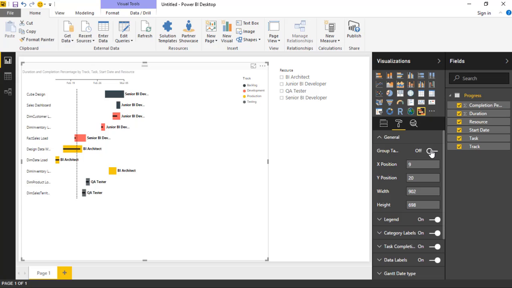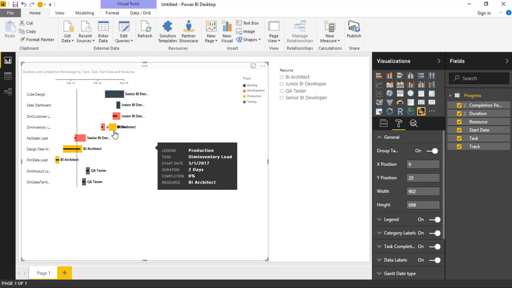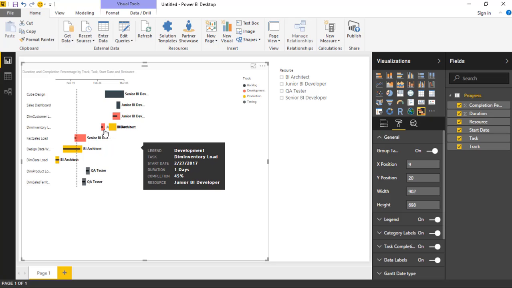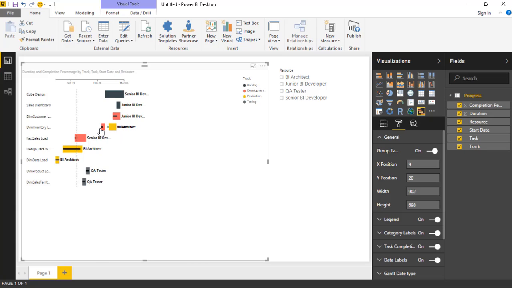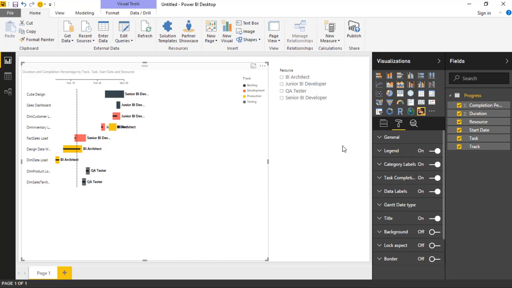So if I select that and turn it on, you'll notice that these two tasks now appear next to each other. This dim inventory load, I now have two resources working on this, one being the BI architect and one being the junior BI developer, and they're working on them in different stages. One's working on them in production, so my BI architect is the one doing the deployment to production. It looks like the development is being done by the junior BI developer. So I have kind of a tag team approach on this. The junior BI developer does the development, the BI architect deploys to production. All right, so that's interesting. You have that group task together and you can do things like that.